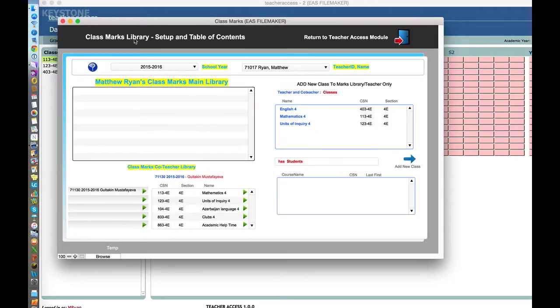When you first arrive, you're going to see that this is a very blank screen. At the top, we have the school year. We have Matt Ryan's name. There are no classes currently in his library. Down here, we have that he teaches with a co-teacher, Gultakin. And over here on the right, we have the classes that he is teaching.